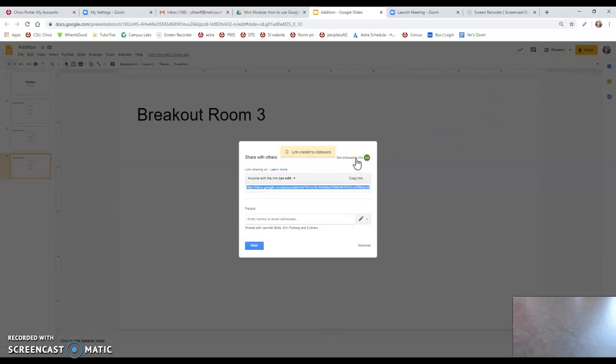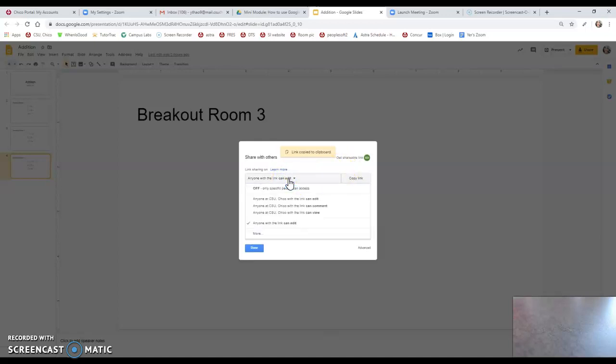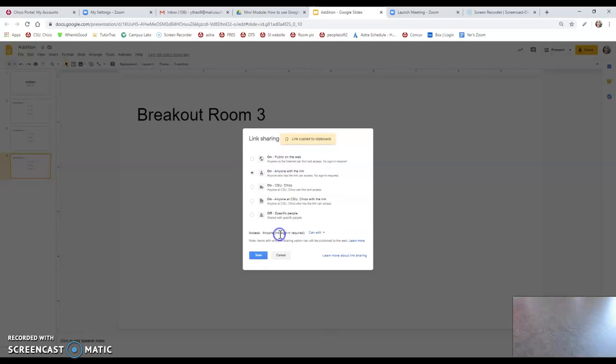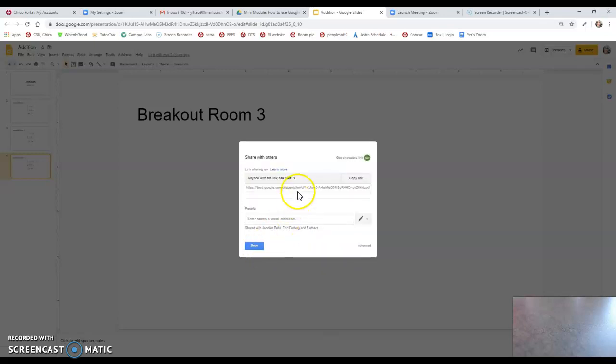Now fix the setting by clicking it and selecting More. Please click Anyone with the link and select Can Edit. Now click Save. This will generate the link that you will need for adding the Google Slides into your Zoom sessions.